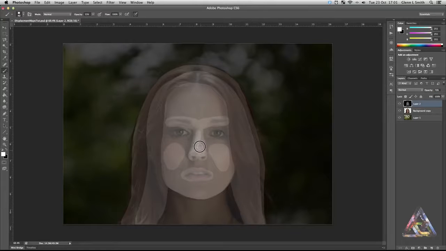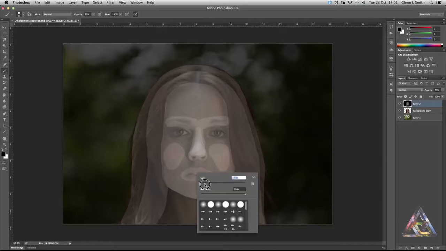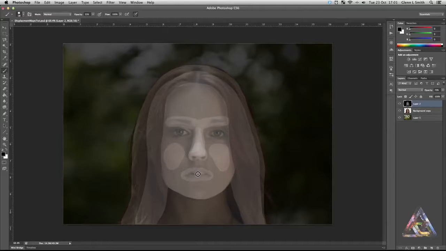So that looks good. I think we're just going to add a few more contours on the nose, because her nose is the most pronounced feature and it's closest to the camera. The last thing I'm going to do is just add a little bit of black where her teeth are, as that's a bit further back than her lips.